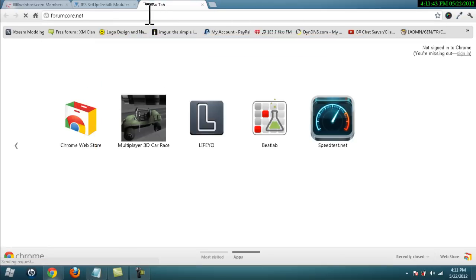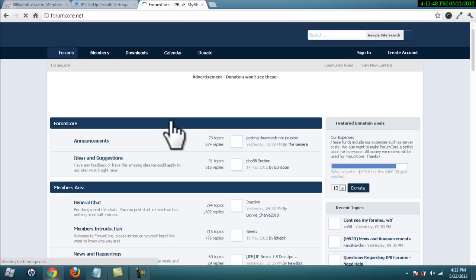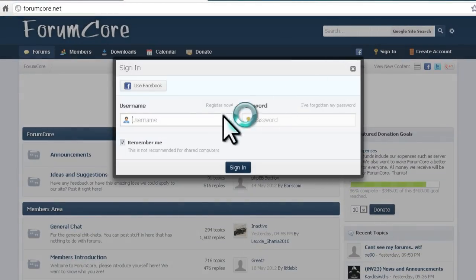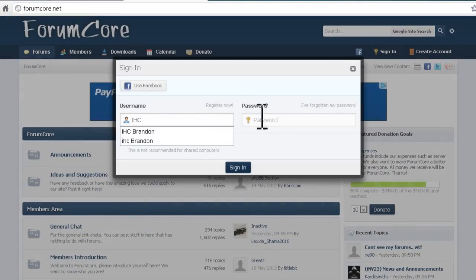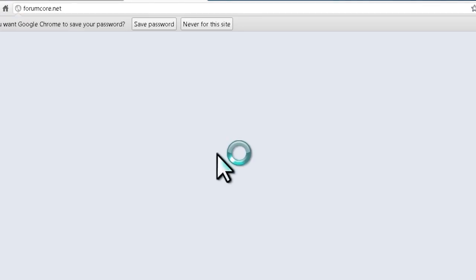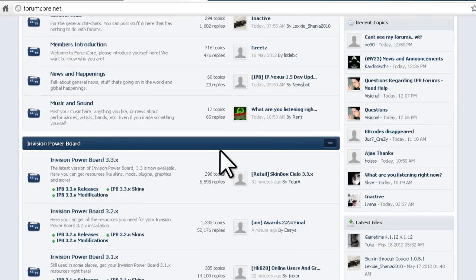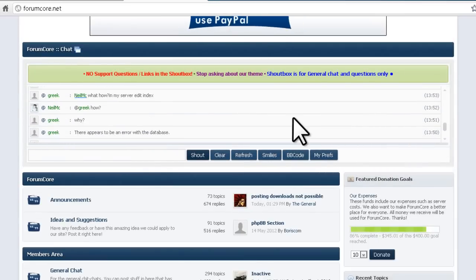Control V, enter. Keep in mind, you will need to make an account to be able to download stuff. I think. I don't know. Yeah, I'm pretty sure you need to make an account. I think if I made an account, you needed to make an account. Yeah, because why would I waste my time making an account if I didn't have to?